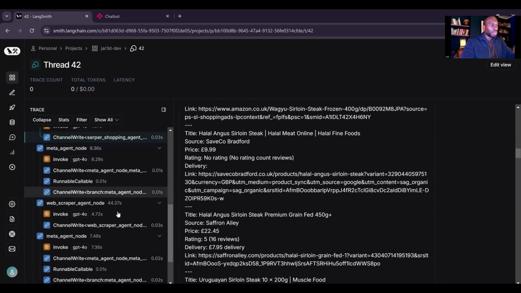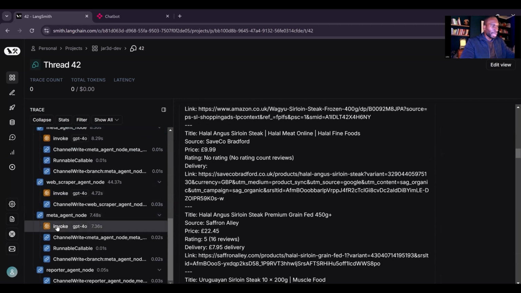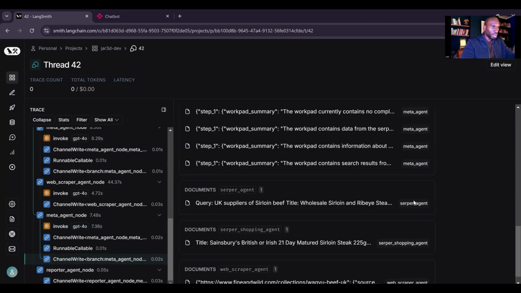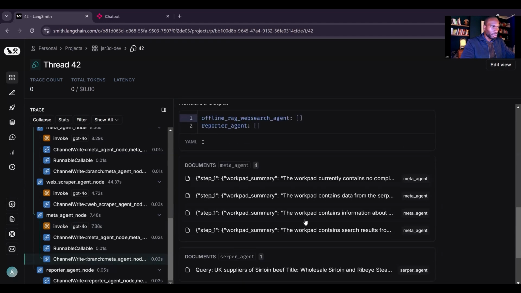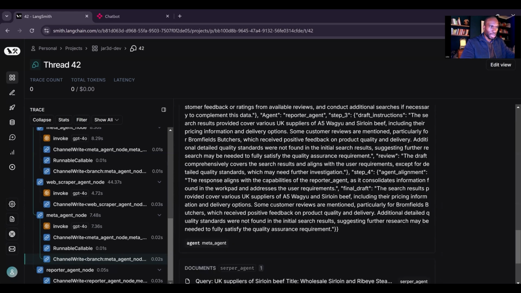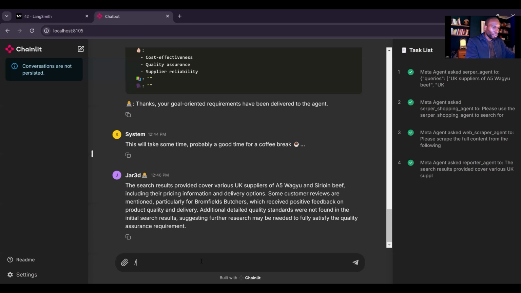But what we know now is the meta agent actually had enough information to generate a response, but the response it generated wasn't satisfactory. So let's have a look at it. There you can see the meta agent has had 4 responses. It said the search results provide various UK suppliers, blah, blah, blah. So it didn't actually return the cheapest one. But that's also because my requirements were pretty lazy. Okay, so let's rectify that by stepping back in here and providing some feedback.